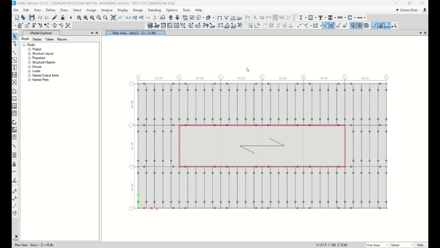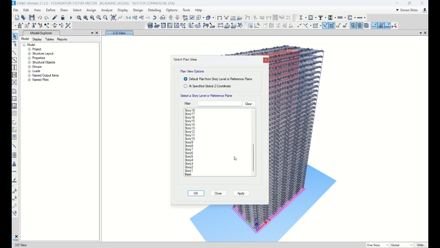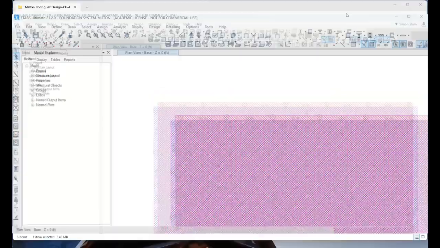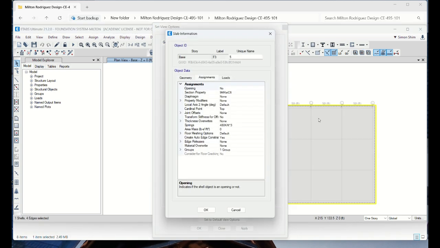All right, Milton. Let me just take a look at your current model. I think this is the latest model. You added the mat foundation, right? So let's go through where you are. All right, I think you drew the strip, and I'm going to turn off the strip. I'm going to take a look at it.